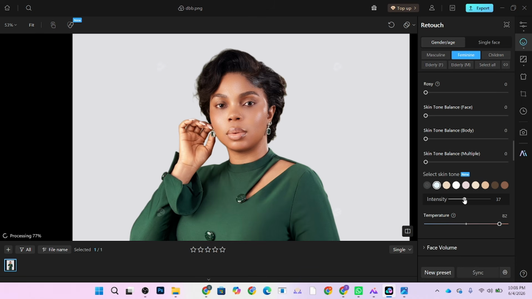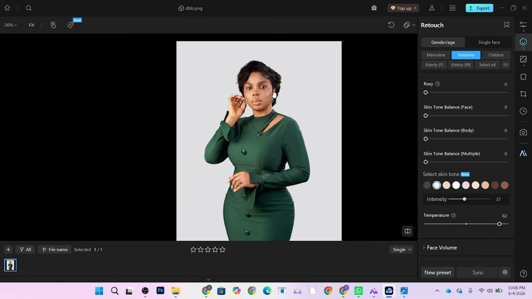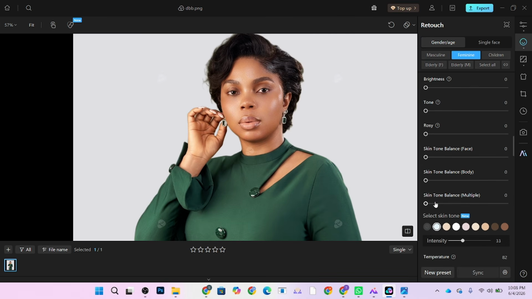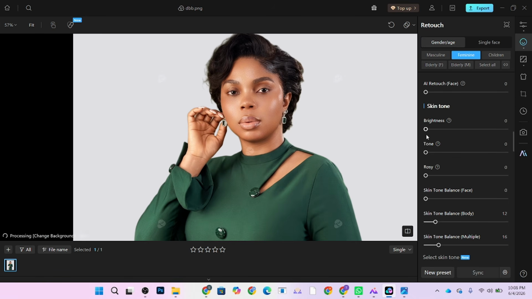Okay, so if we bring it down, what do we get? Beautiful. I think I'm going to stick with this skin tone. Looks amazingly cool. Then for my skin tone balance, just a tap, so that we'll make sure we have that beautiful synchronization between our skin and our body. Then a little bit of the skin glow with the brightness and the toning.